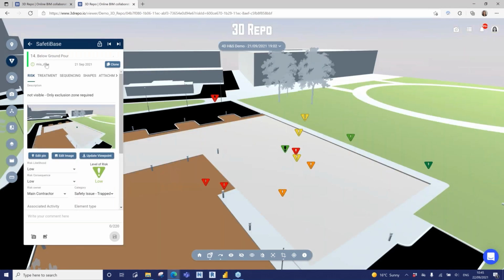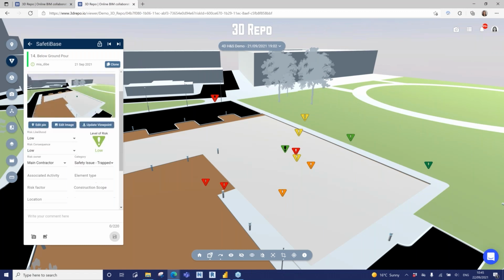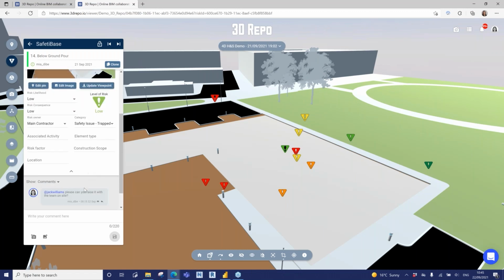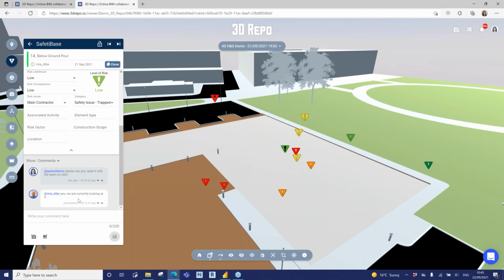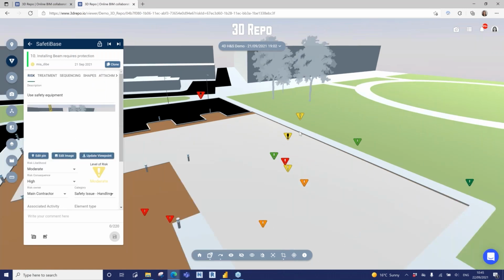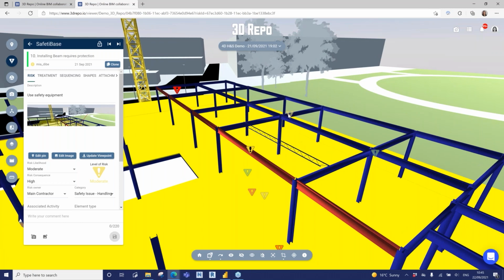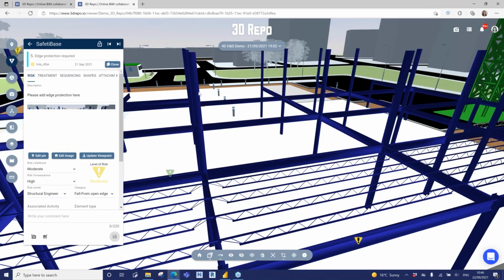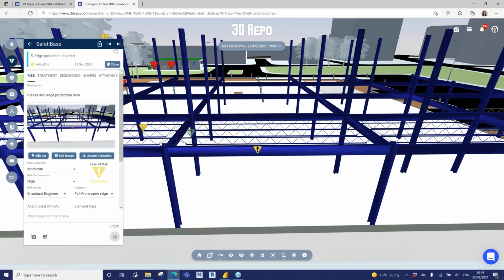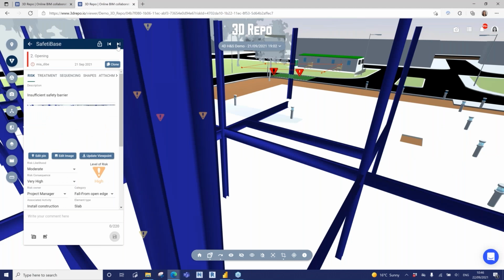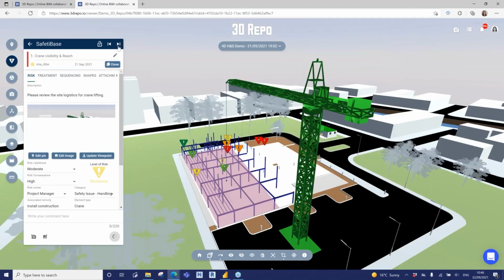So I can see that this is, for example, below ground poor, and I can even access the conversation the same way I did in the Kanban board, and I can instantly update the camera position, and it will take me to that risk at the specific time and place. And I can even just go through the different list of risks and navigate through it.